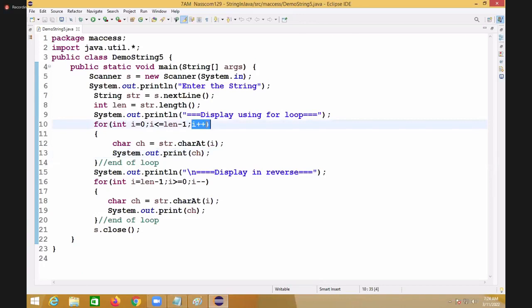You know the parts of a for loop, no? First initialization, condition, then loop body, then increment or decrement. That concept you have to apply, whatever the parts are. Then i plus plus: it becomes 1, charAt 1, i plus plus, charAt 2, i plus plus, charAt 3. It will be repeated until it reaches the length.